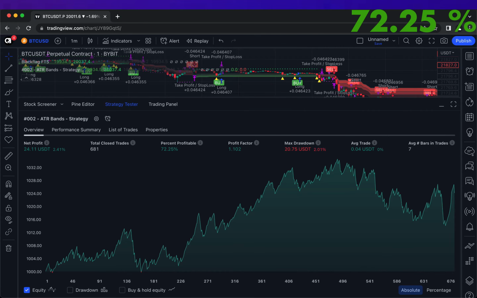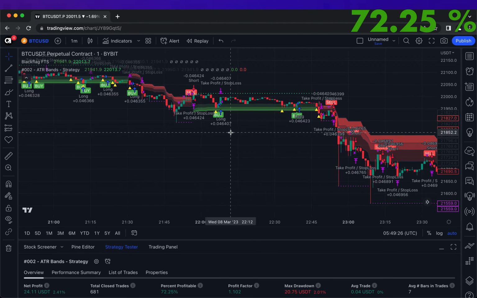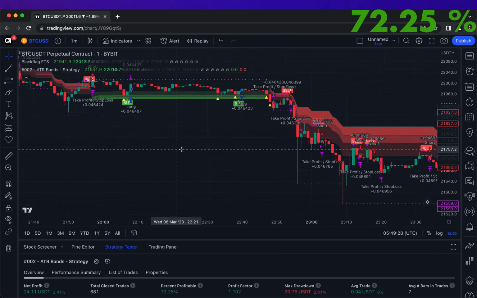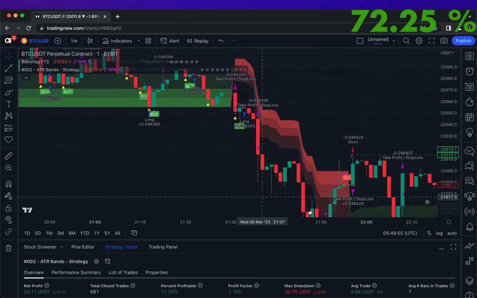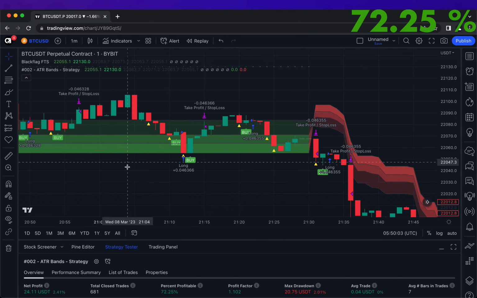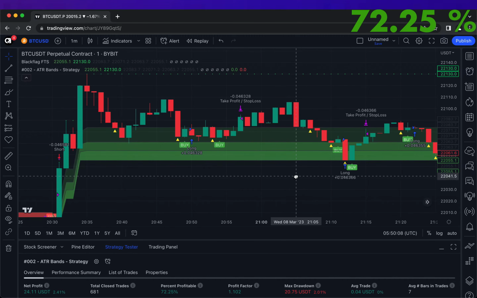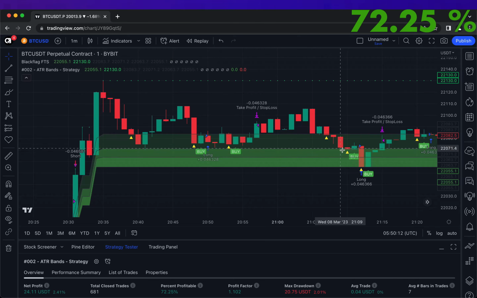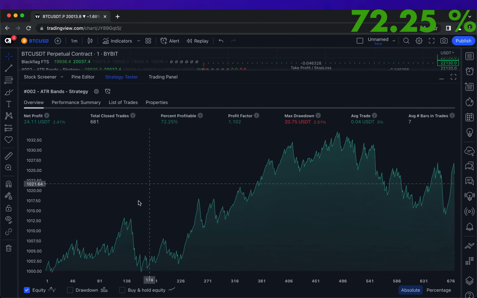Okay, here we are, 72.25% profitability, which is not that bad for the beginning. Let's check a few trades. Okay, now we can see, for example, on the 8th March, we had a few trades. As you can see, we entered the trade during a pullback as we expected and took our profit on the 100 pips.